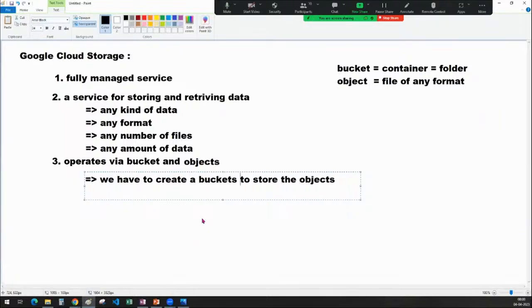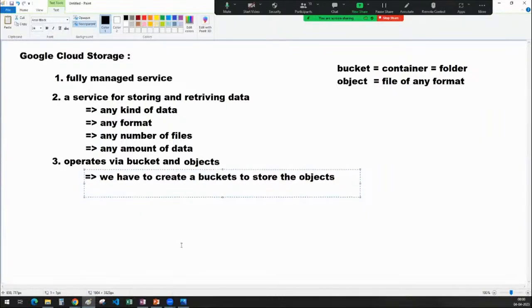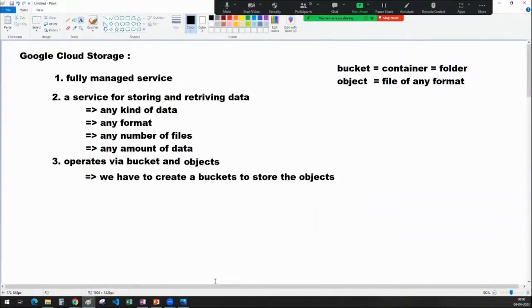So any number of buckets you can create, and any number of files you can upload to one bucket. This is how Google Cloud Storage operates. How does Google Cloud Storage operate, sir? Google Cloud Storage operates via buckets and objects.